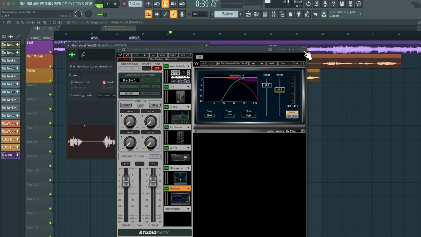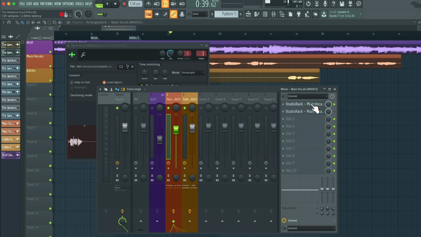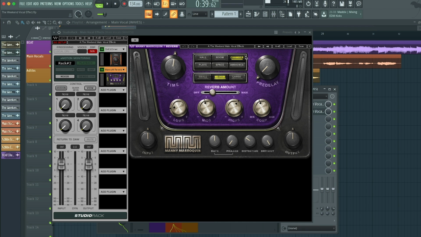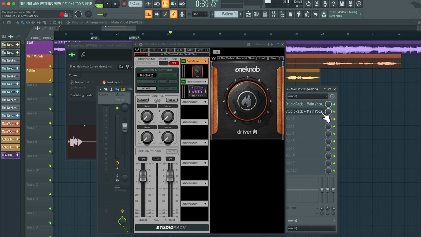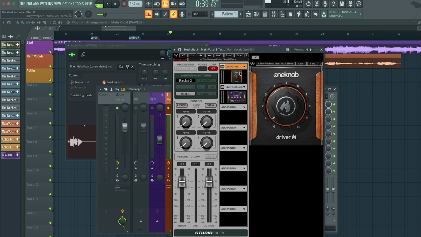All right, so that is what we got for the EQ and compression of that vocal chain. The next thing that we're going to dive into is the vocal effects that I use. We are going to turn this on. I'm going to mute these vocal effects first. So the first thing that I added was a one knob driver. I only added a little bit here. You can see that it's at 0.5.